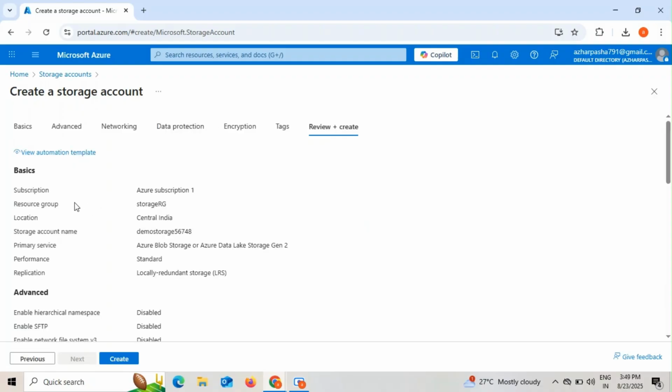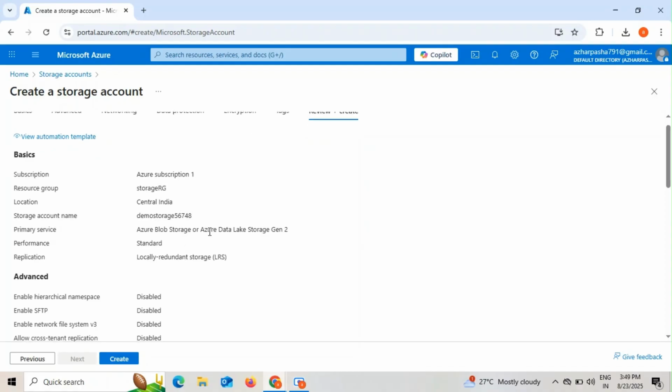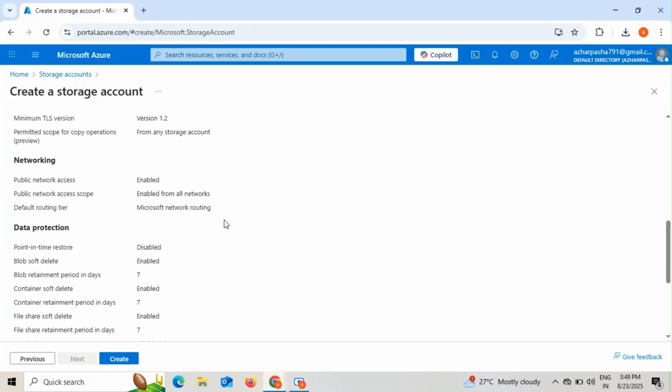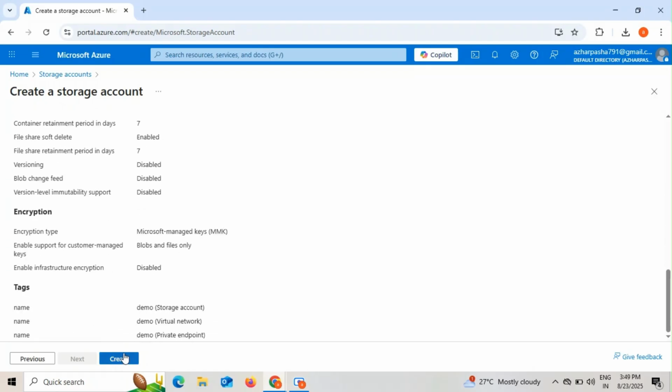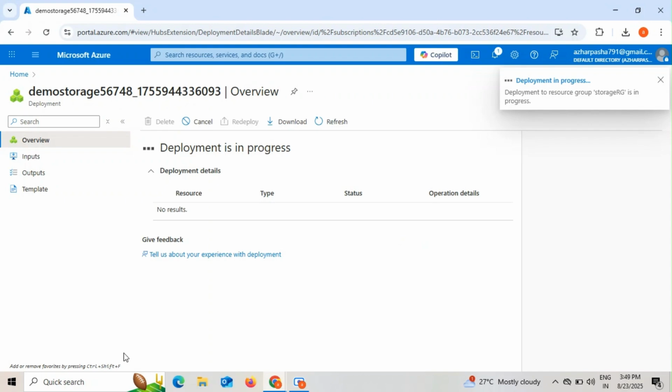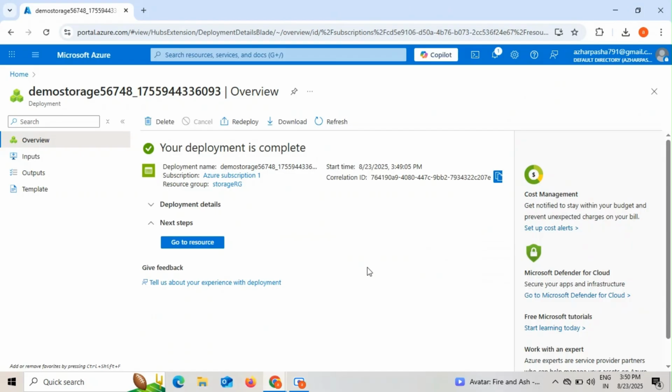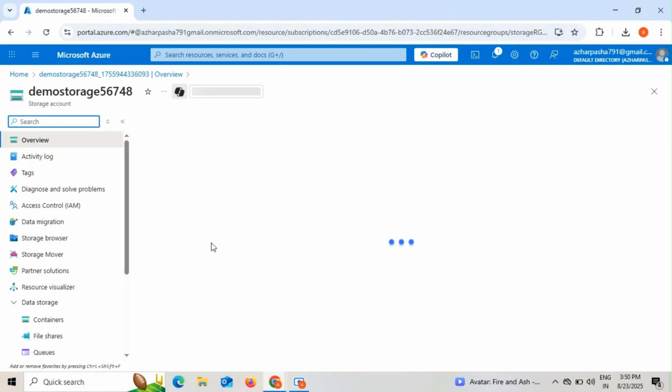As you can see, the details: the subscription I have selected, resource group, location, the storage account name, the primary service, performance, replication, all those things we have selected. So we will click on create. Once this is created, we will resume our screen, guys. As you can see, our storage account has been created, and we will go to that particular storage account, go to the resource.